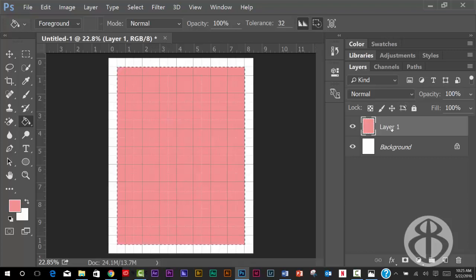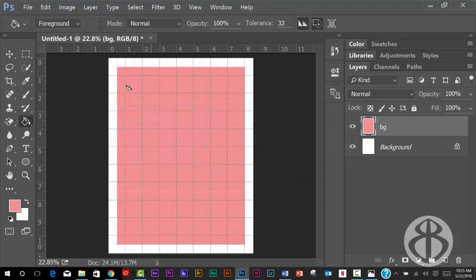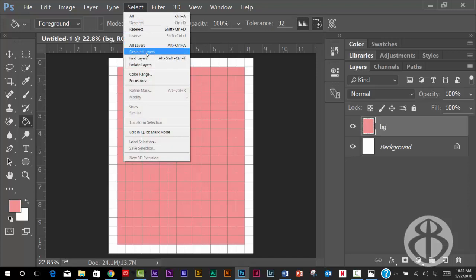And let's rename the layer. Double click on the word layer 1 here. And I'm going to call this BG for background. All right, again, to deselect your area, that's Control D, and now you'll get rid of the dancing ants. You can also go up to Select and deselect.